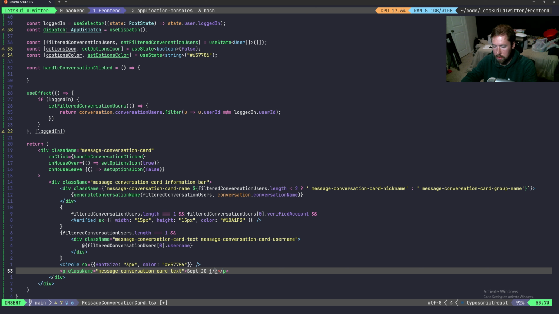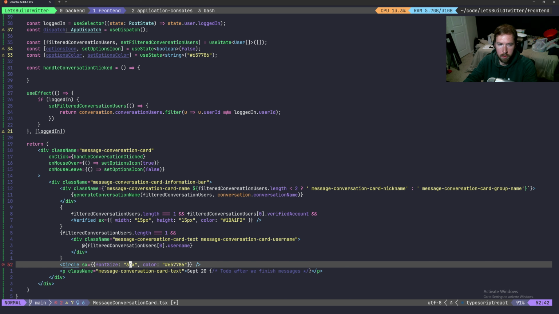realistically, this has to be set up after messaging. So, to do after we finish messages. So basically on the back end, whenever we start sending messages back and forth, that's going to be the last message. And let's see what's wrong with circle. This might be circle icon, like so.